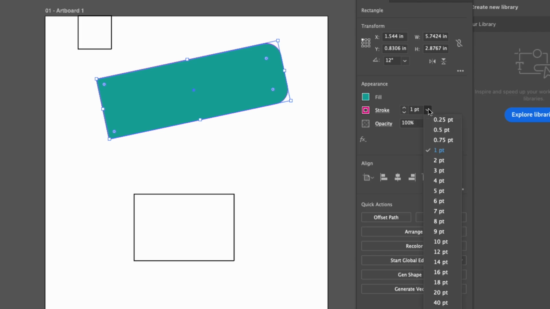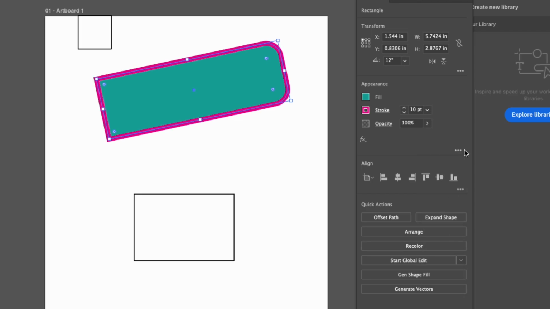So I'm going to click on this drop down. I'm going to choose something big like 10 points. And you can really begin to see just how big that stroke is. Does everybody see how that stroke works?